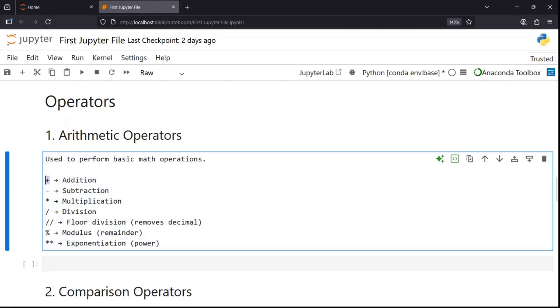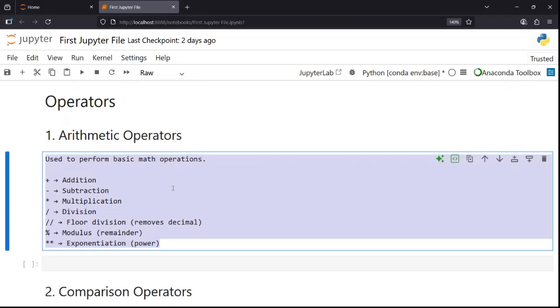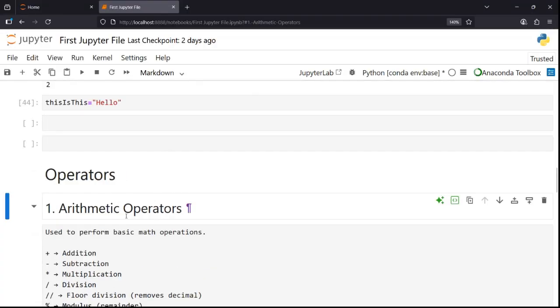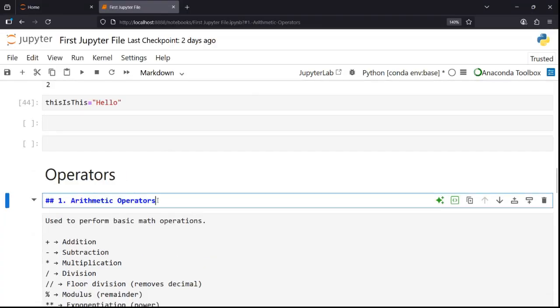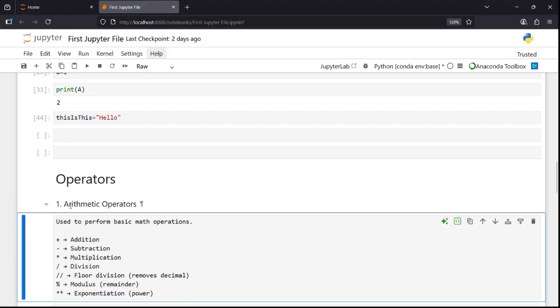Is the plus automatically populated? No. Is this information you updated? I have updated it here. I have written this here and converted that cell into raw, so that is the reason it is not showing here. And this, arithmetic operator, is the heading. If I give more hashes, it becomes smaller in size.